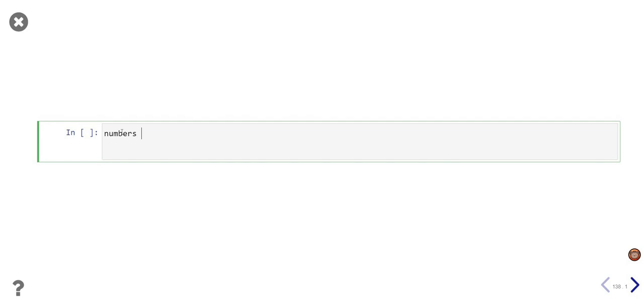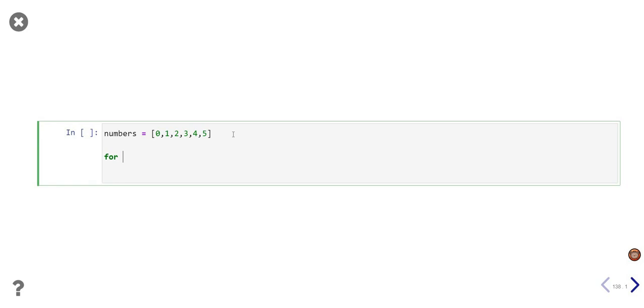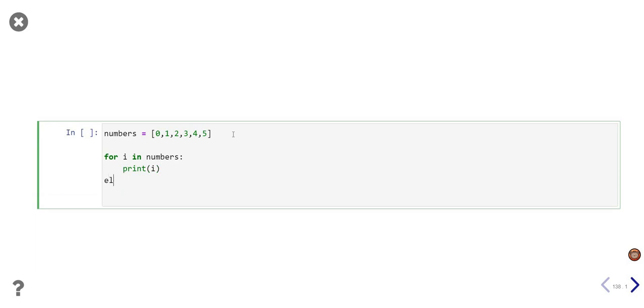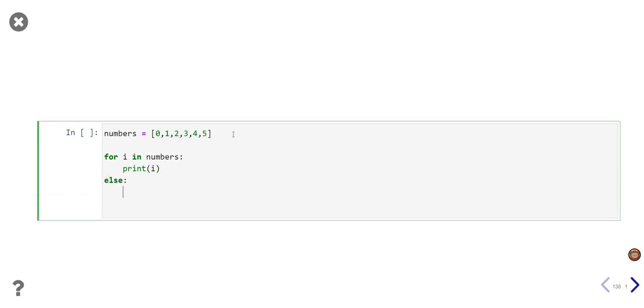So let's now use numbers. So we are also creating a list of numbers. Interesting to note that the earlier list that we created consists of strings. This list consists of integers. Okay, so we define it: for i in numbers colon, you can actually print i. And you can actually use else colon, don't forget, print.